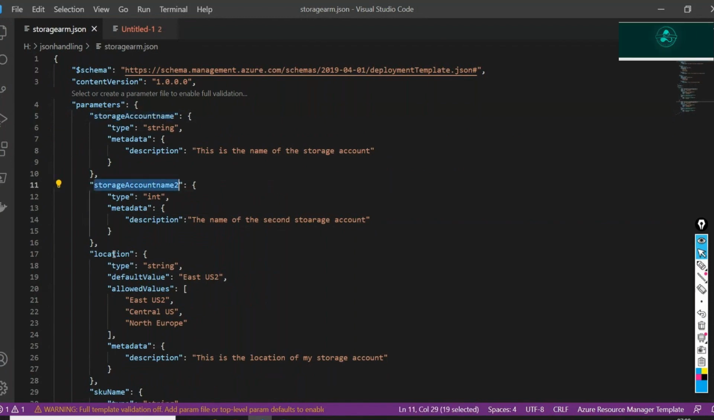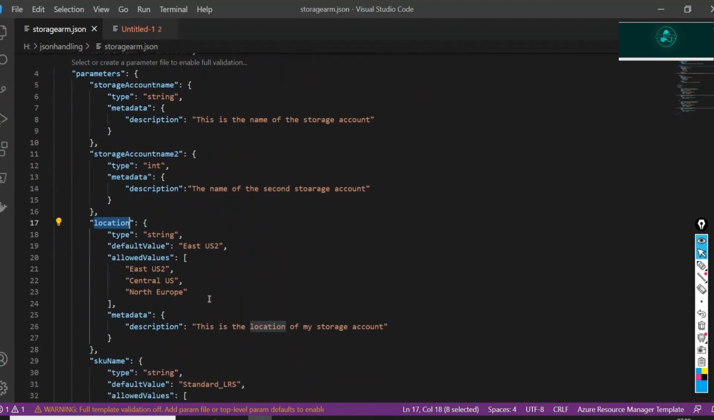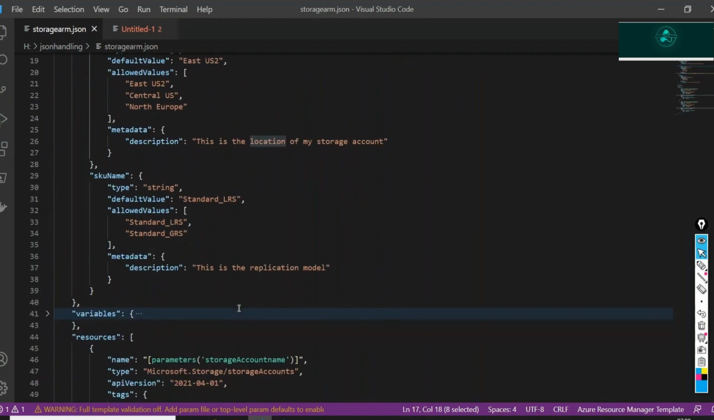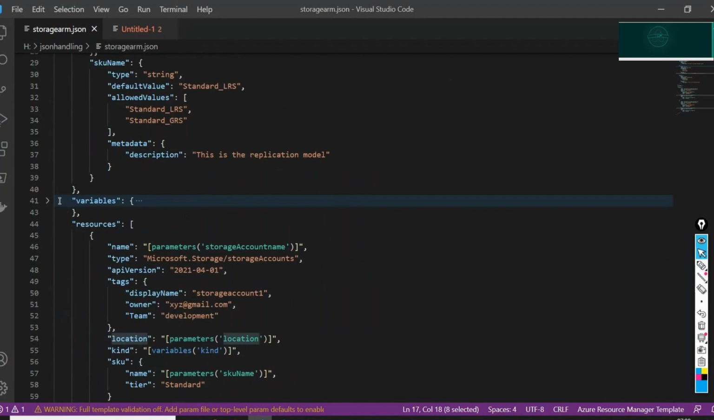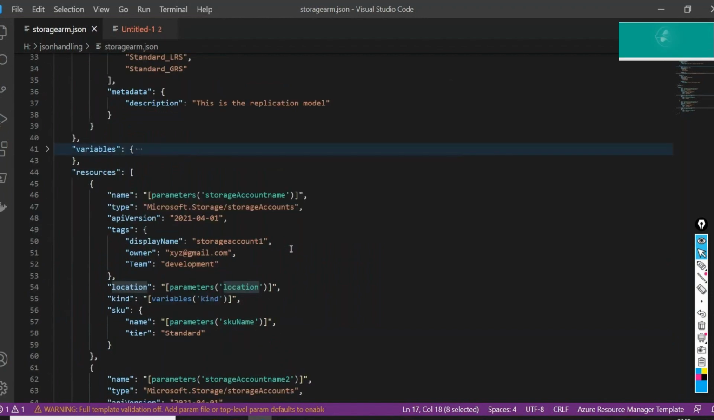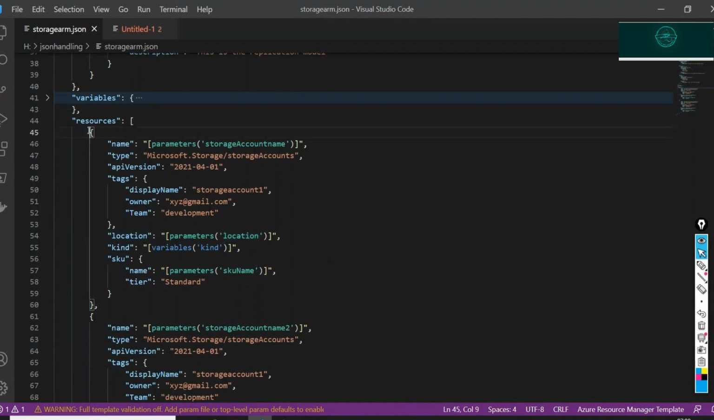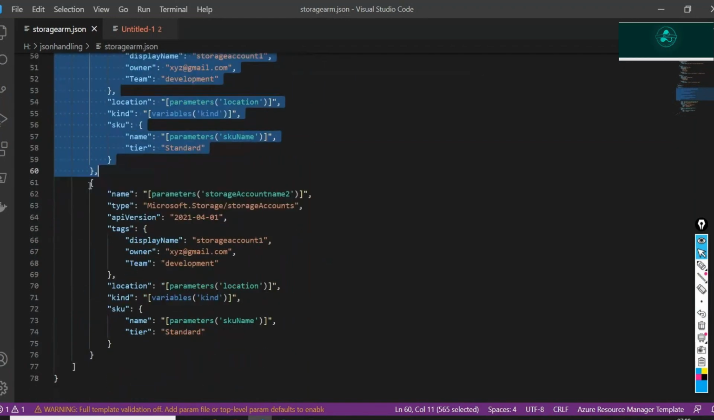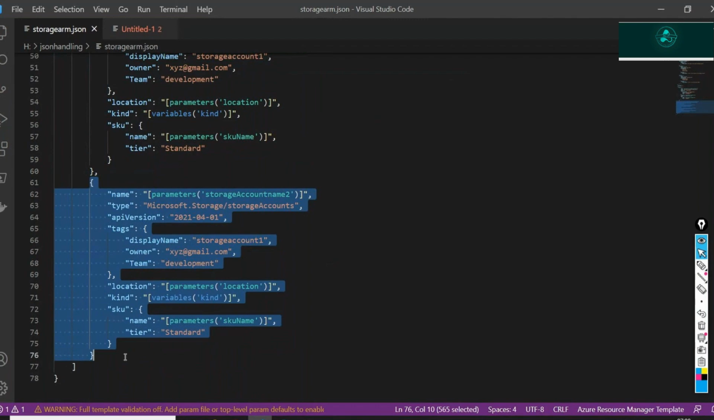Then I have the location. I said, okay, fine, the default value is East US 2 and the allowed values are East US, North Europe and Central US. And then I said SKU name is standard LRS, and the default value here is standard LRS. And variables, I said, okay, fine, this is StorageV2. And then we have the first storage account that is getting created from line number 45 to line number 60. These are the lines of code that help you create the first storage account. And then you have the second storage account that I just copied. So what I did was a copy and paste.